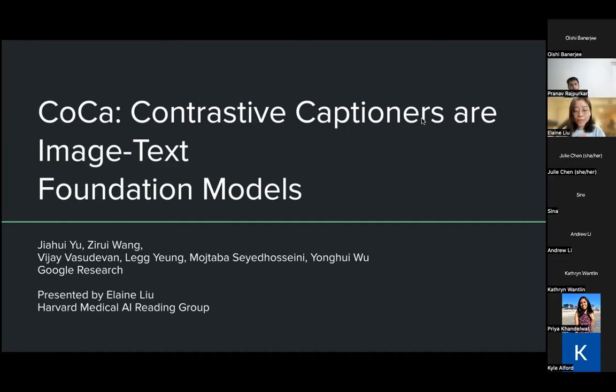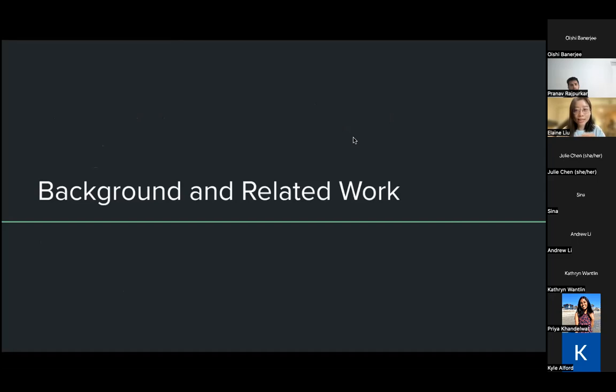Before we dive in, I want to walk you through some background and related work, because I believe that can really help us understand the CoCa approach, because it's built on top of a lot of previous research and model designs.